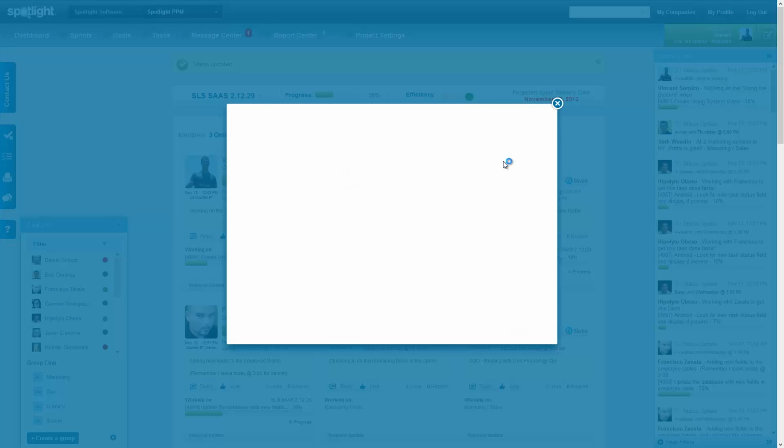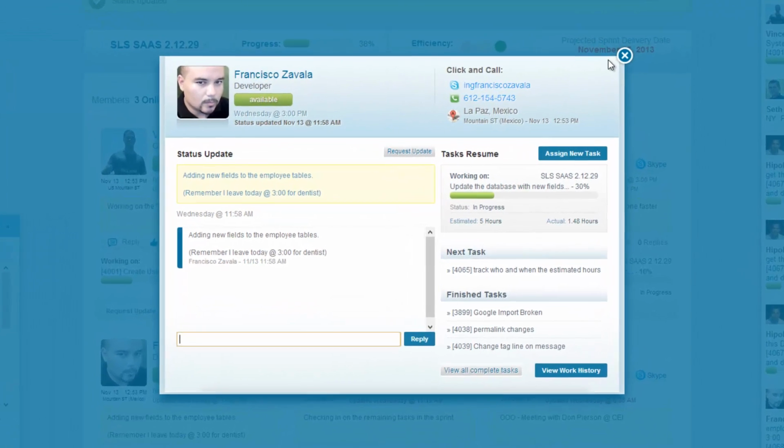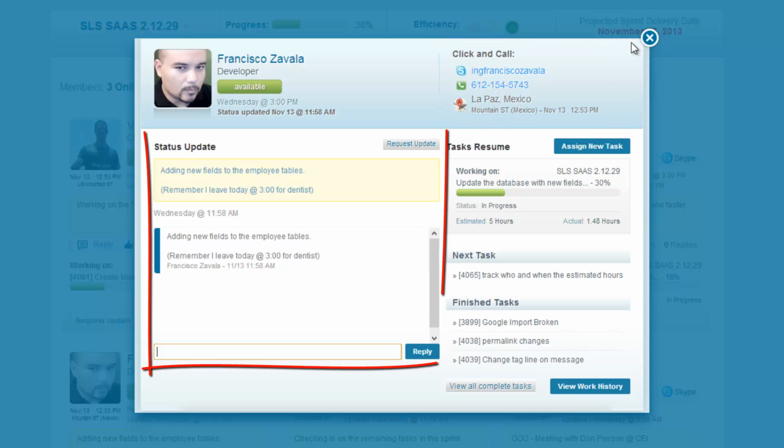Clicking on the picture or any other white space on the status card will open up a detail page with additional information about the member. To the right, you will see additional contact information as provided in the profile. These links can also be used to contact the team member if needed. The current status update along with any replies are displayed here. You can reply to a status update using this field and the reply button. There is a Request Update button available here as well.